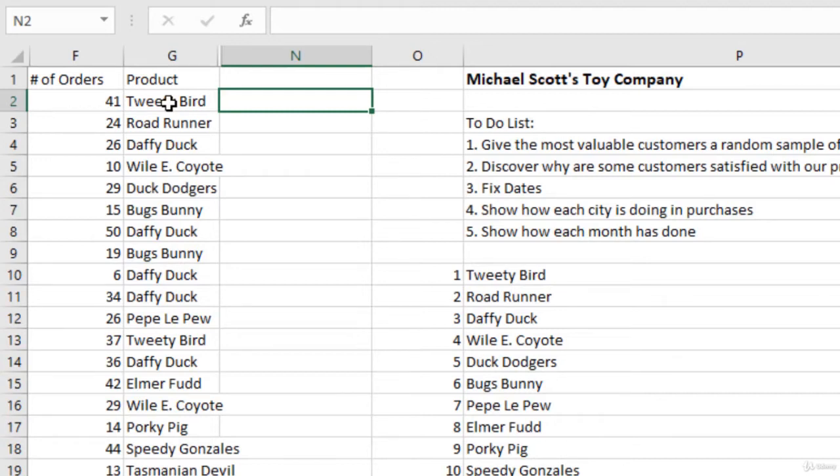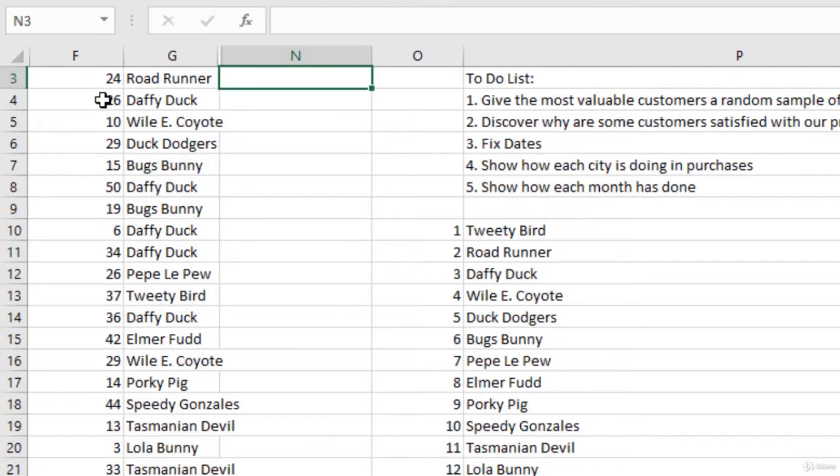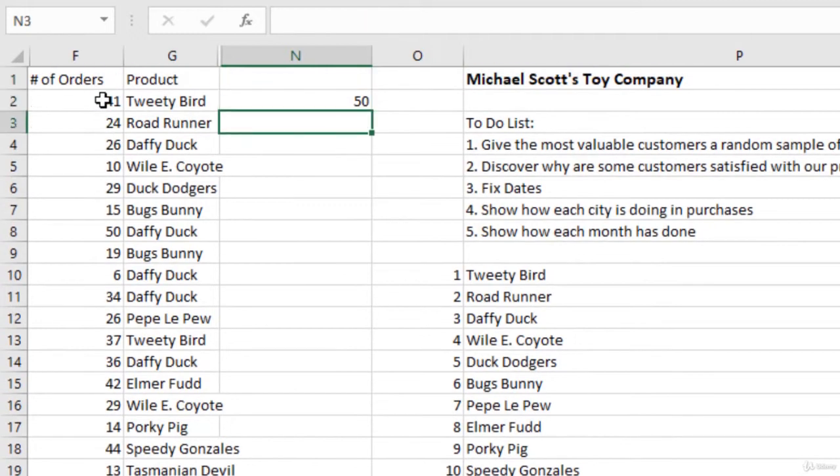Oh, that sounds like a formula we know. Let's go equals max. Let's go over here, Control-Shift down. Close it. Enter. 50. So that is the maximum value we have of orders. So let's call a valuable customer anyone who's made more than 40 orders. Greater than or equal to 40 orders.